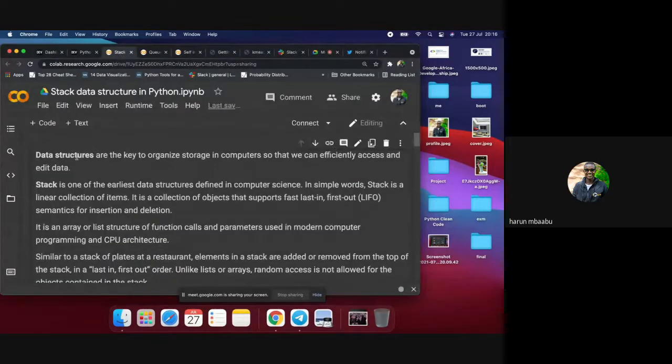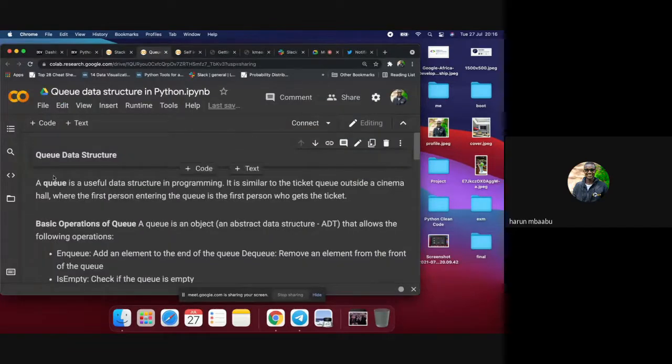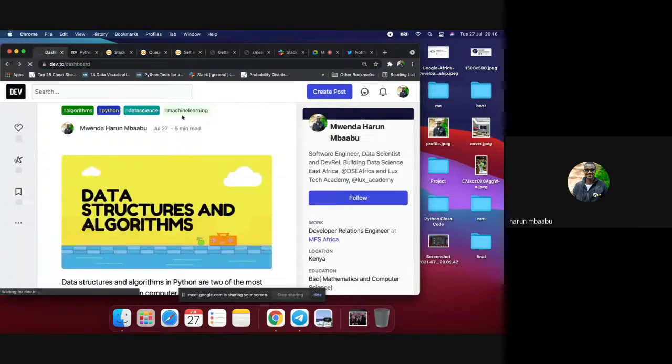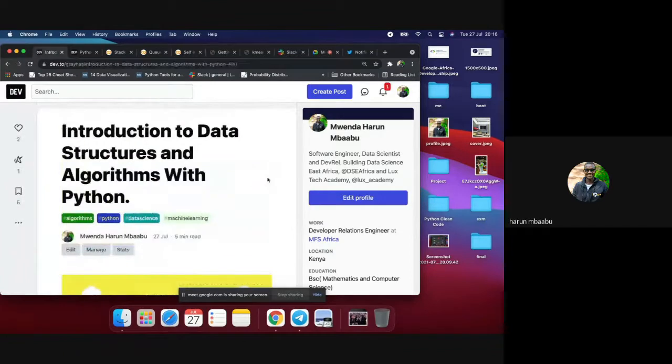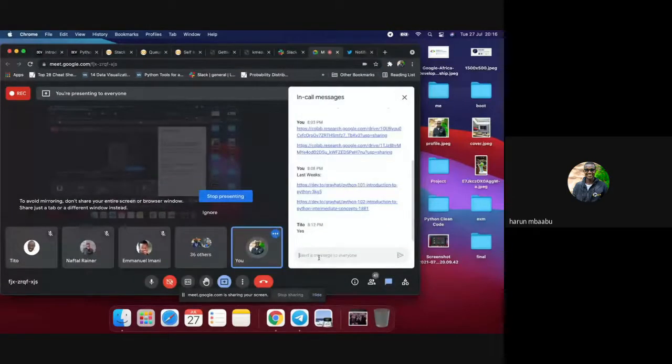The next part is about the data structures stack and queue, and we'll try to look at where we can apply a stack and where we can apply a queue. Also, in today's article, I think it is the introduction to data structures. It is here. I think everyone has the link. I hope there is no one who has joined late. For that purpose, I'll just be sending this for you.